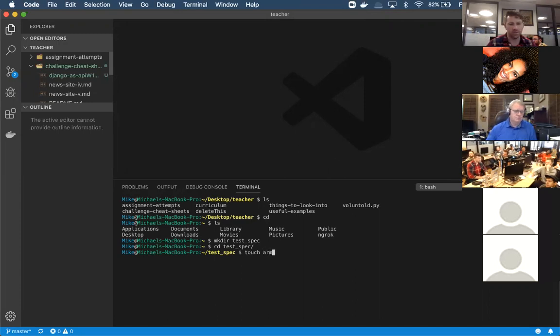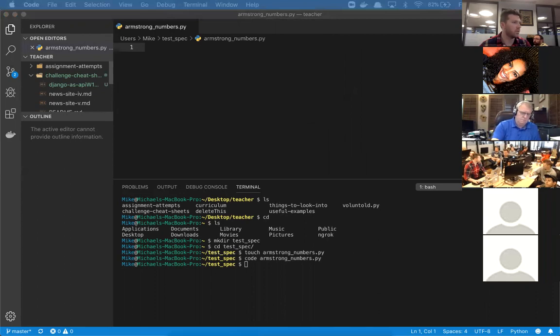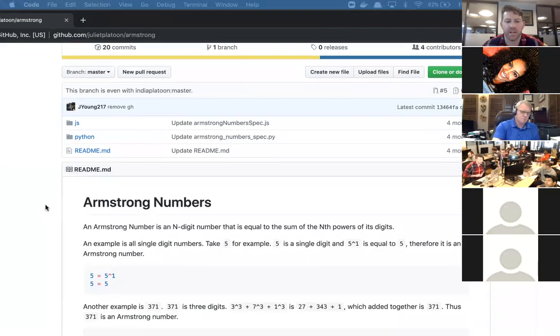What was the Armstrong numbers? So let me bring up Armstrong. An Armstrong number is an n-digit number that is equal to the sum of the n powers of its digits. An example is all single-digit numbers. Take 5, for example, a single-digit number: 5 to the exponent of 1 is equal to 5. Therefore, it is an Armstrong number.